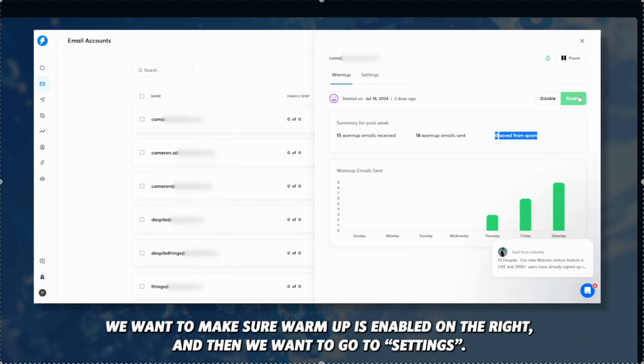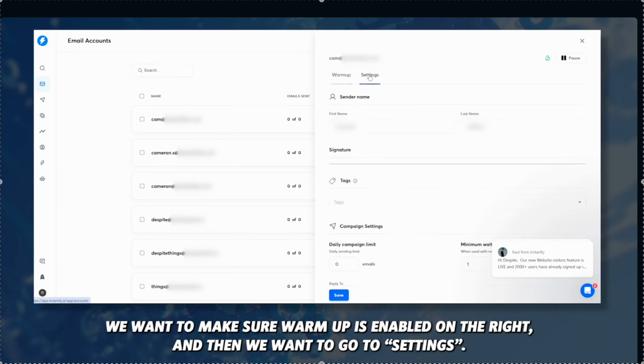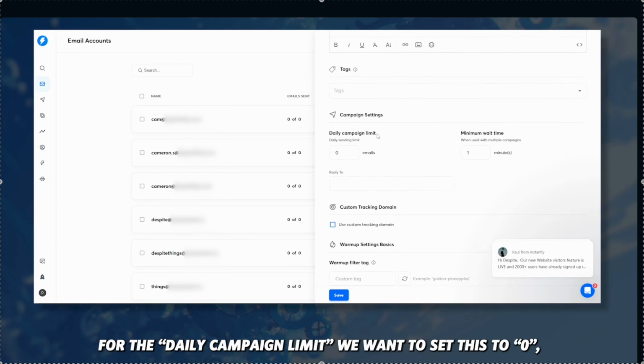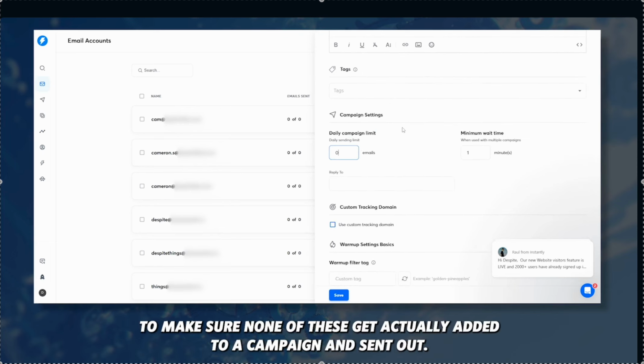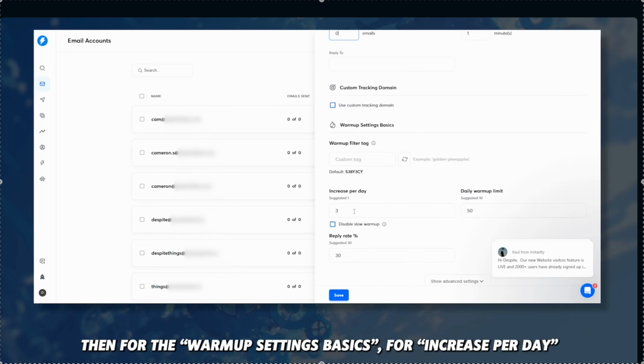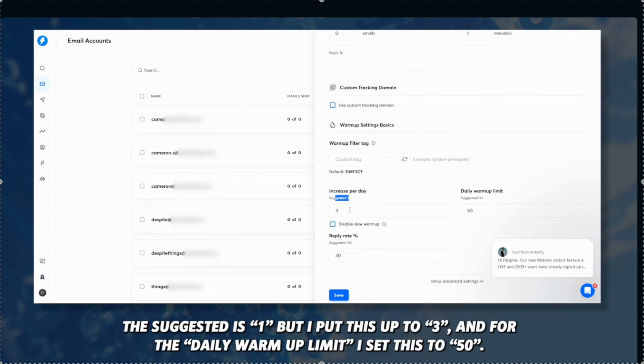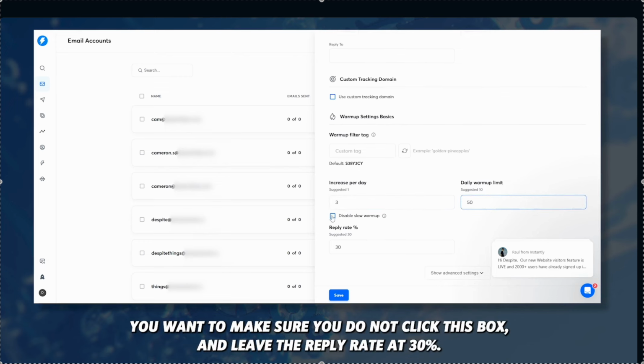We want to make sure warm-up is enabled on the right, and then we want to go to settings. Now we're going to scroll through all of this. For the daily campaign limit, we want to set this to 0 to make sure none of these get actually added to a campaign and sent out. Then for the warm-up settings basics, for increase per day, it's adjusted as 1, but I put this up to 3. And for the daily warm-up limit, I set this to 50. You want to make sure you do not click this box and leave the reply rate at 30%.